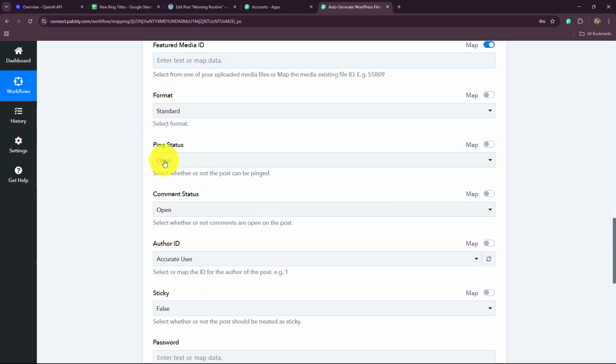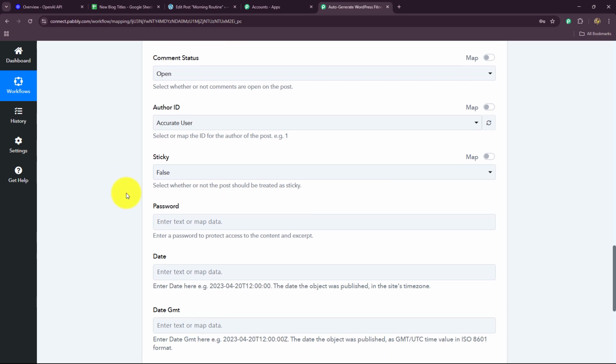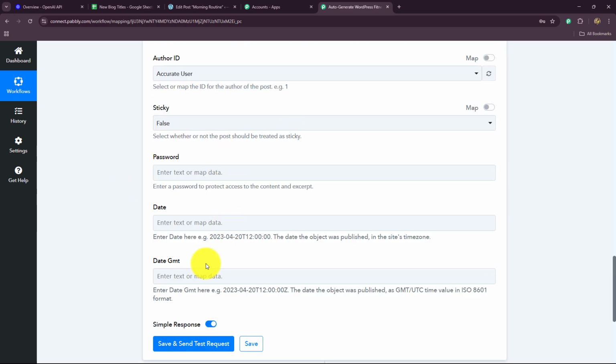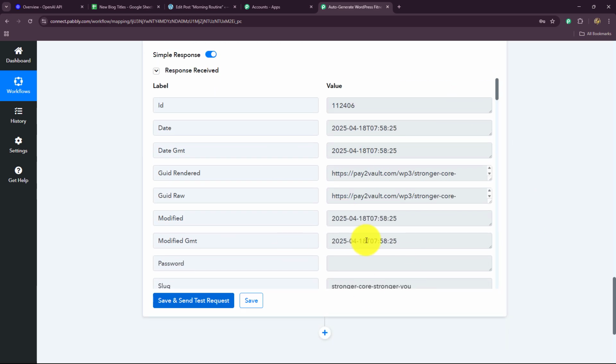Then we have the format as standard. We have the ping status as open, comment status as open, and other details. Now, some of the details are not mandatory over here, so I'm going to ignore these fields for now. I will directly click on save and send test request button. As we have done that, you can see that the response is captured. Over here, we have received the ID of the post as well.